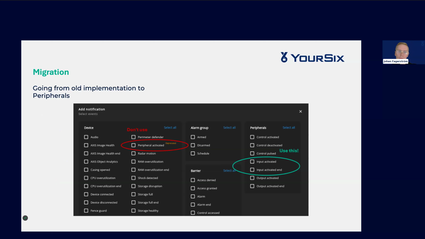To make it as clear as it possibly can be, this is how it looks in practical terms. Don't use the device level peripheral activated event. Use the peripheral level input activated and input activated end events if you're interested in when the input was no longer activated.